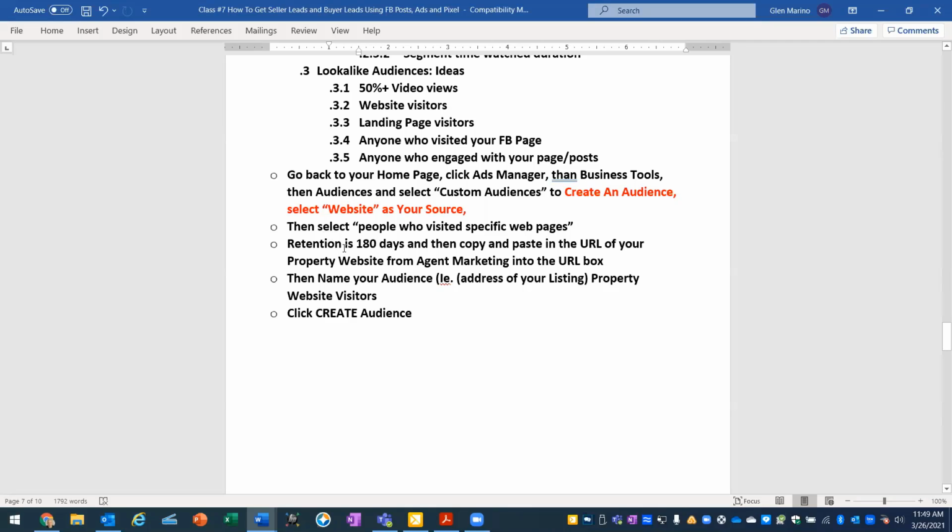Facebook has a retention. It starts out at 30 days, but you can go up to 180 days of anyone who visits that property website for the next 180 days. Facebook will put them into your custom audience. I recommend you go all the way to 180 days, so that if anyone is combing the internet and they find your property website and click on the property website link, let's continue to grow the number of people in our custom audience.